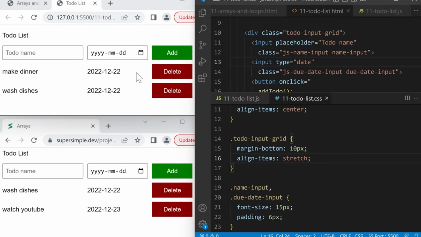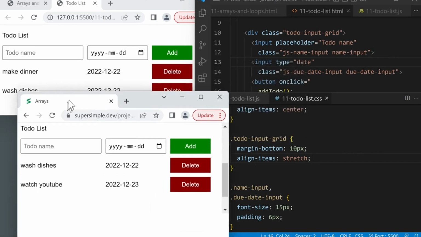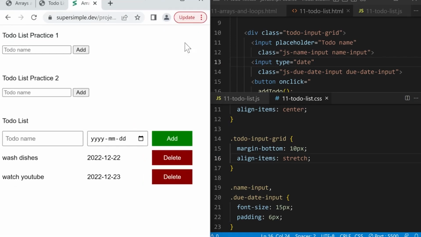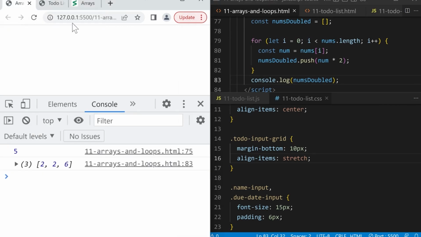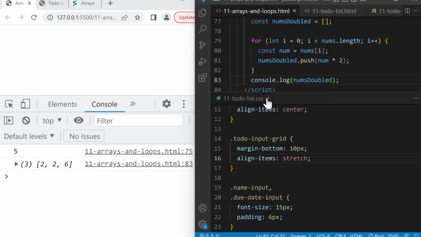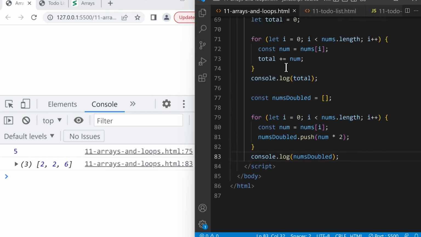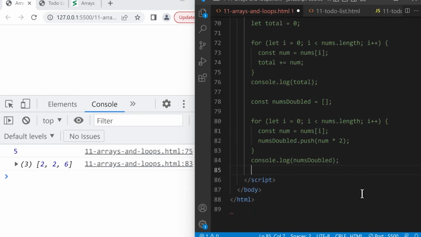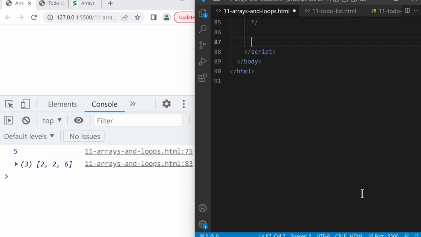In the rest of this lesson, we're going to learn more details about arrays and loops. So I'm going to put this back in the same window, and I'll rearrange this window. And now let's go back to 11-arrays-and-loops.html, and we'll open the tab for that file. And we can also close these other files for now. And first, let's comment out the previous code using /* and at the bottom, */. And we'll scroll down and save.